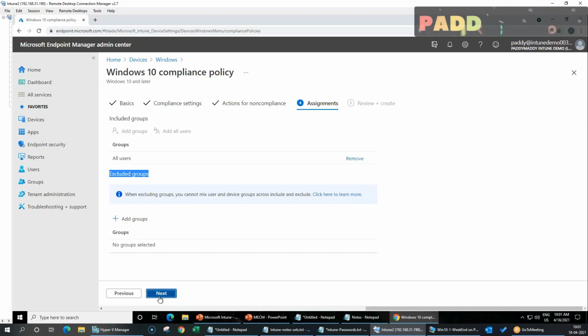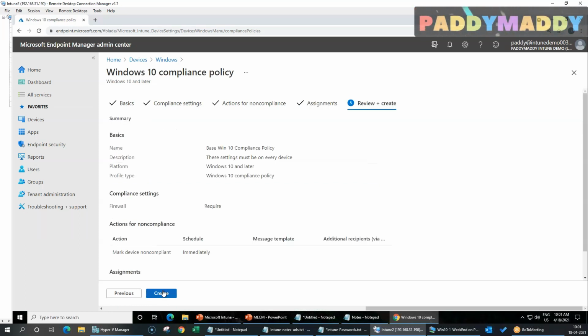Say you don't want certain users to have the firewall, they don't need it. You add them to the exclusion. Yes, you can do that. So this is the compliance policy.